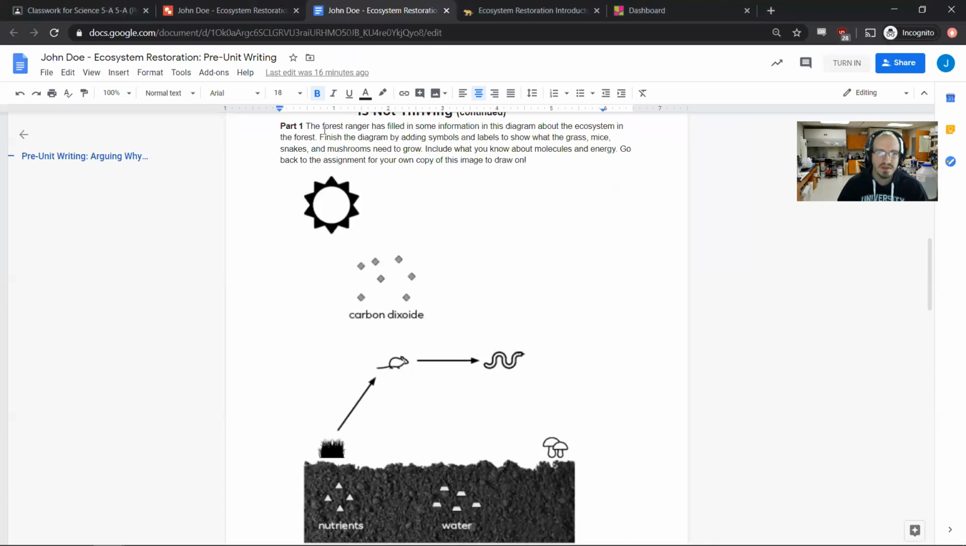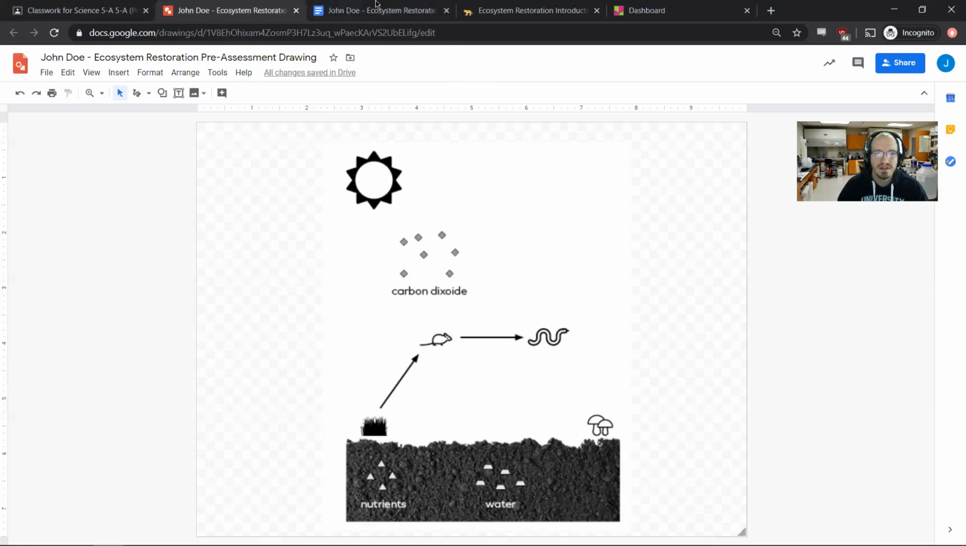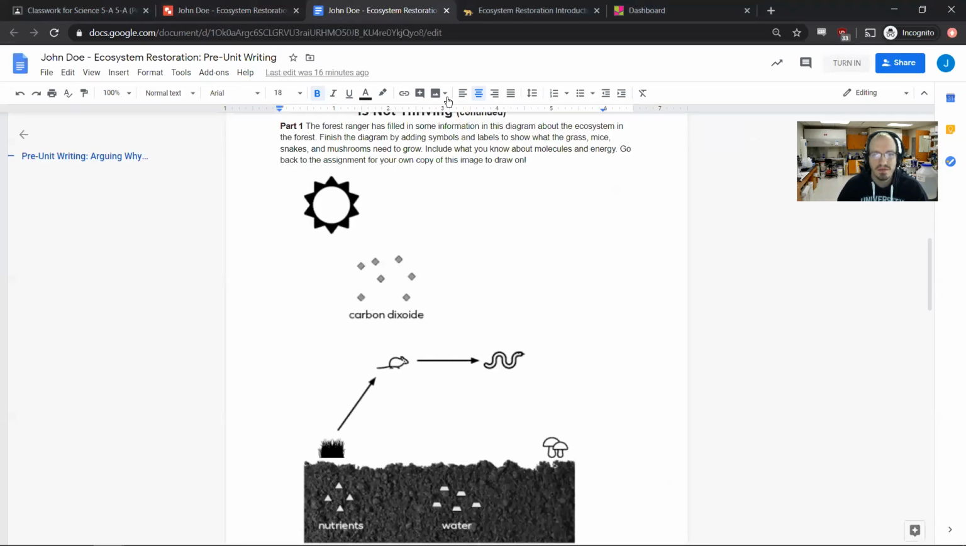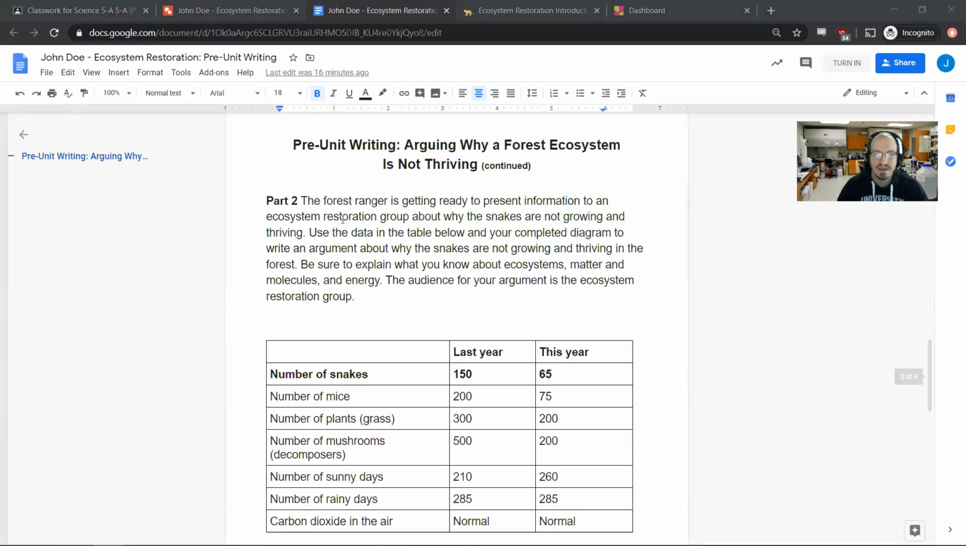Okay, so you're going to finish the diagram by adding in symbols and labels to show what the grass, the mice, the snakes, and the mushrooms need to grow. So if you think the mouse needs the party hat to grow, you're going to draw in the party hat. If you think it needs something else, you're going to draw that in. Also, once you're done with this drawing, you can just close it out, come back to here, and you can move on to part 2. And in part 2, what we're going to do is write an argument about why the forest ecosystem is not thriving.